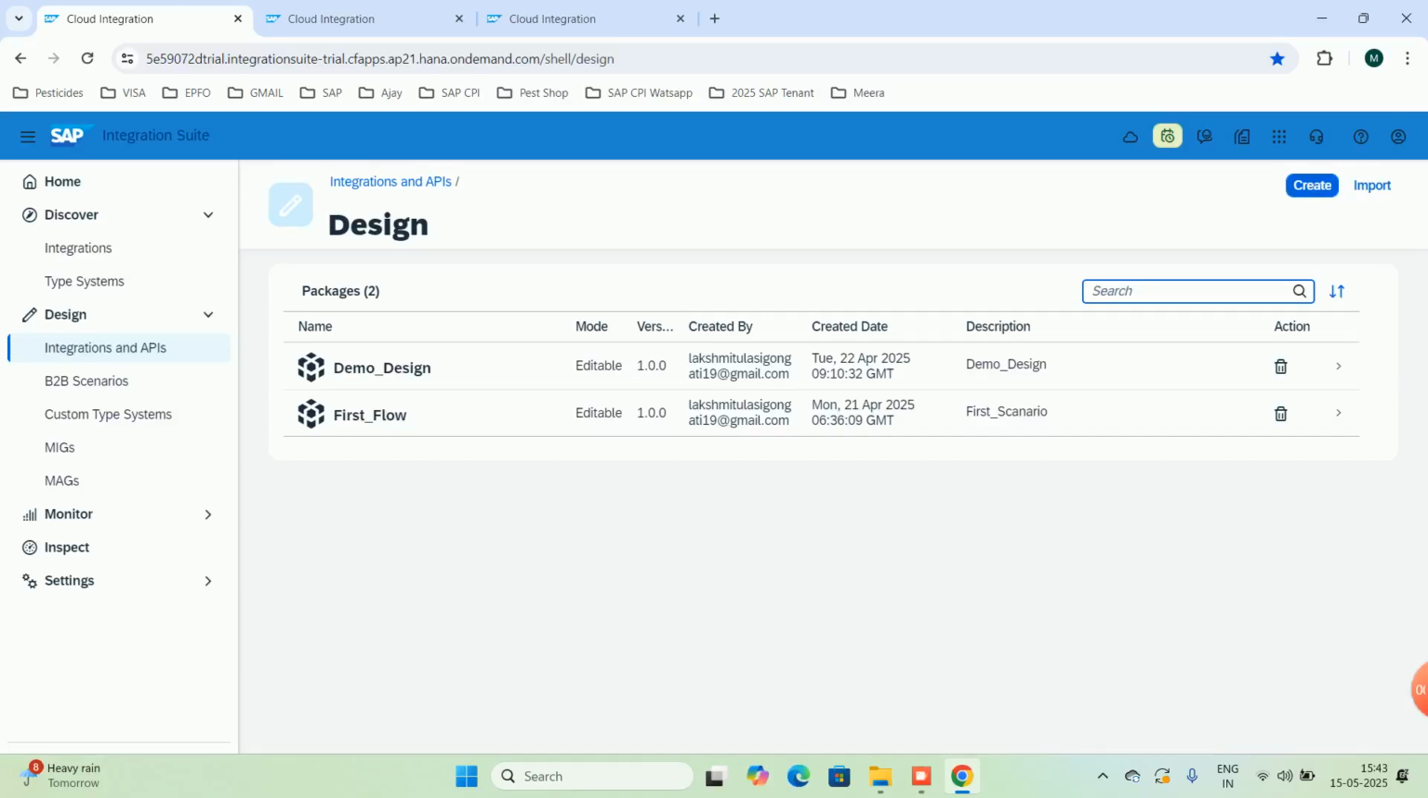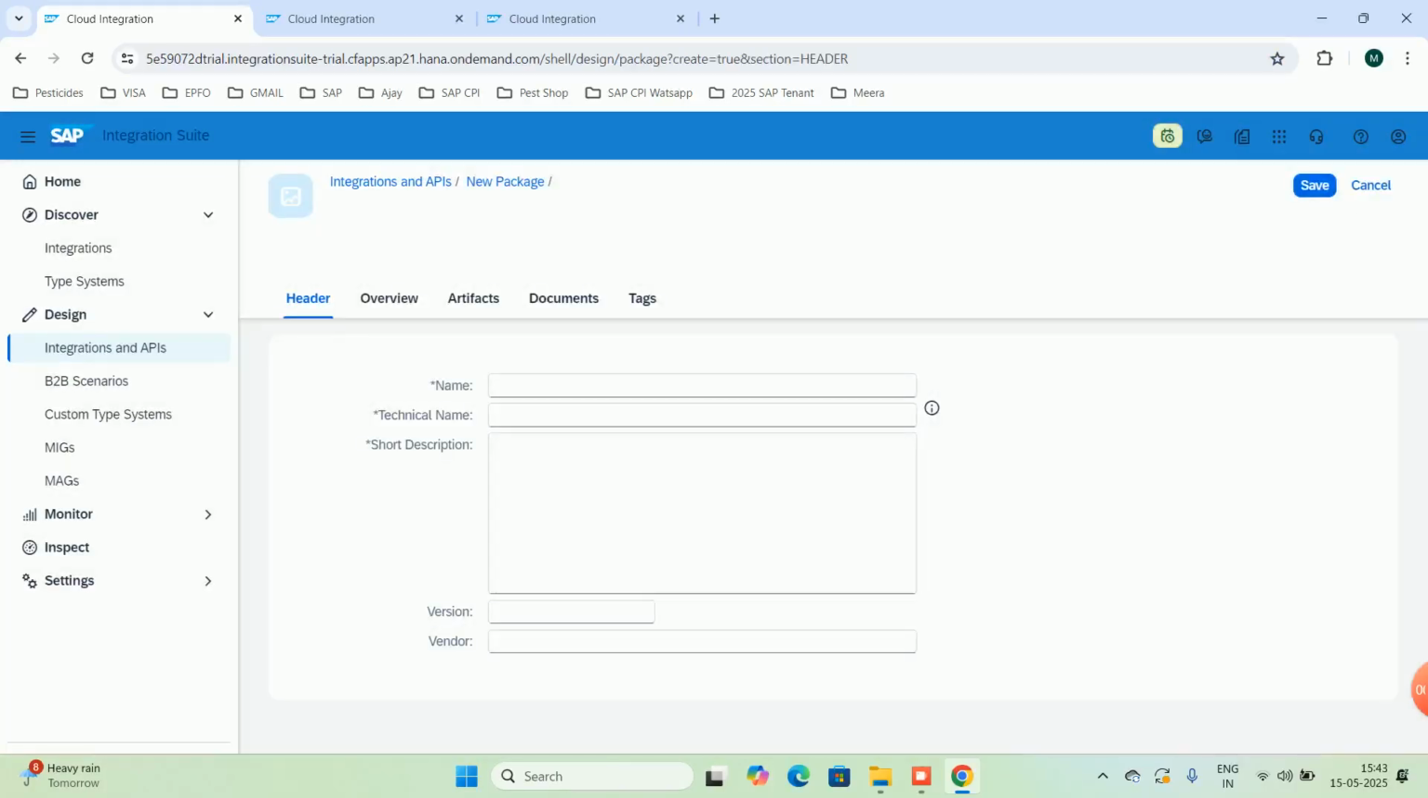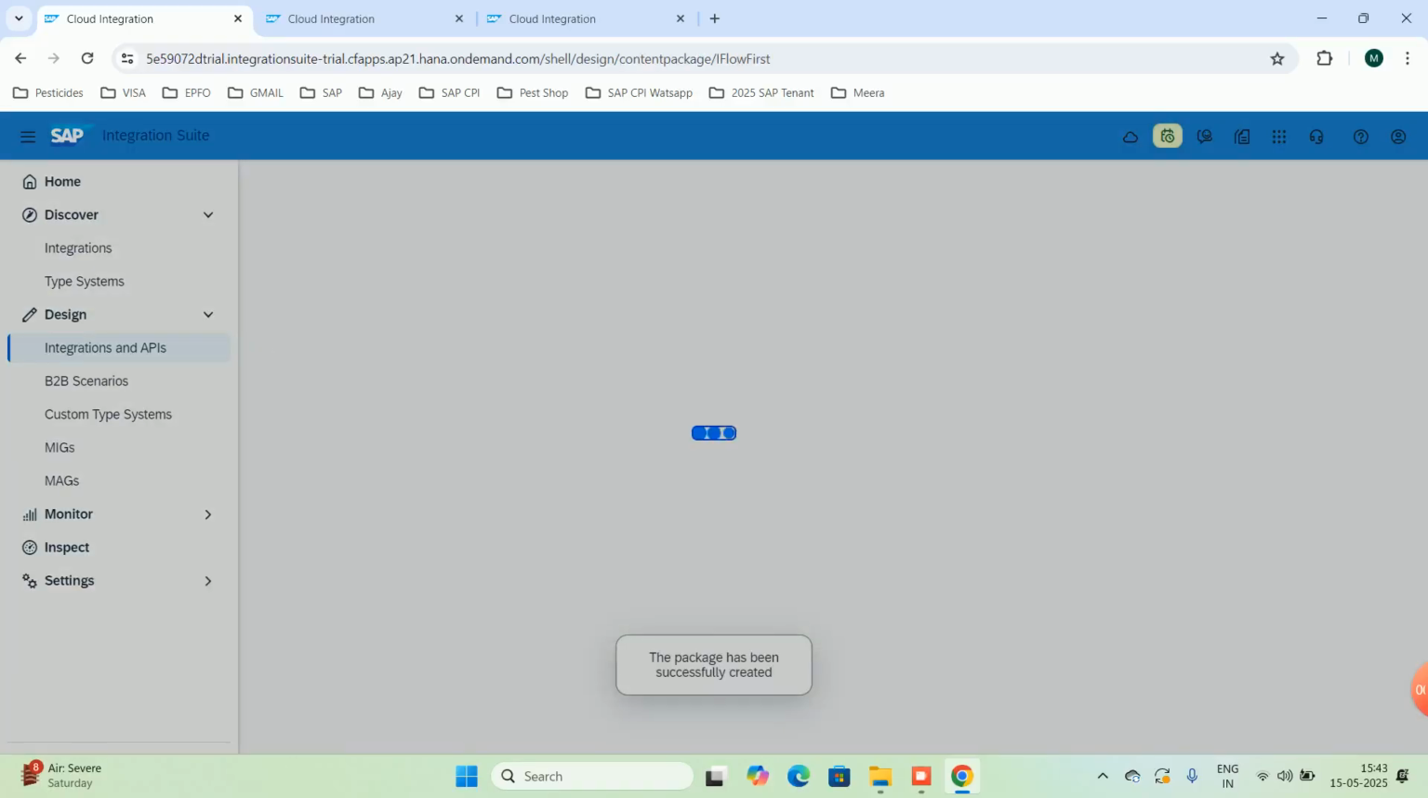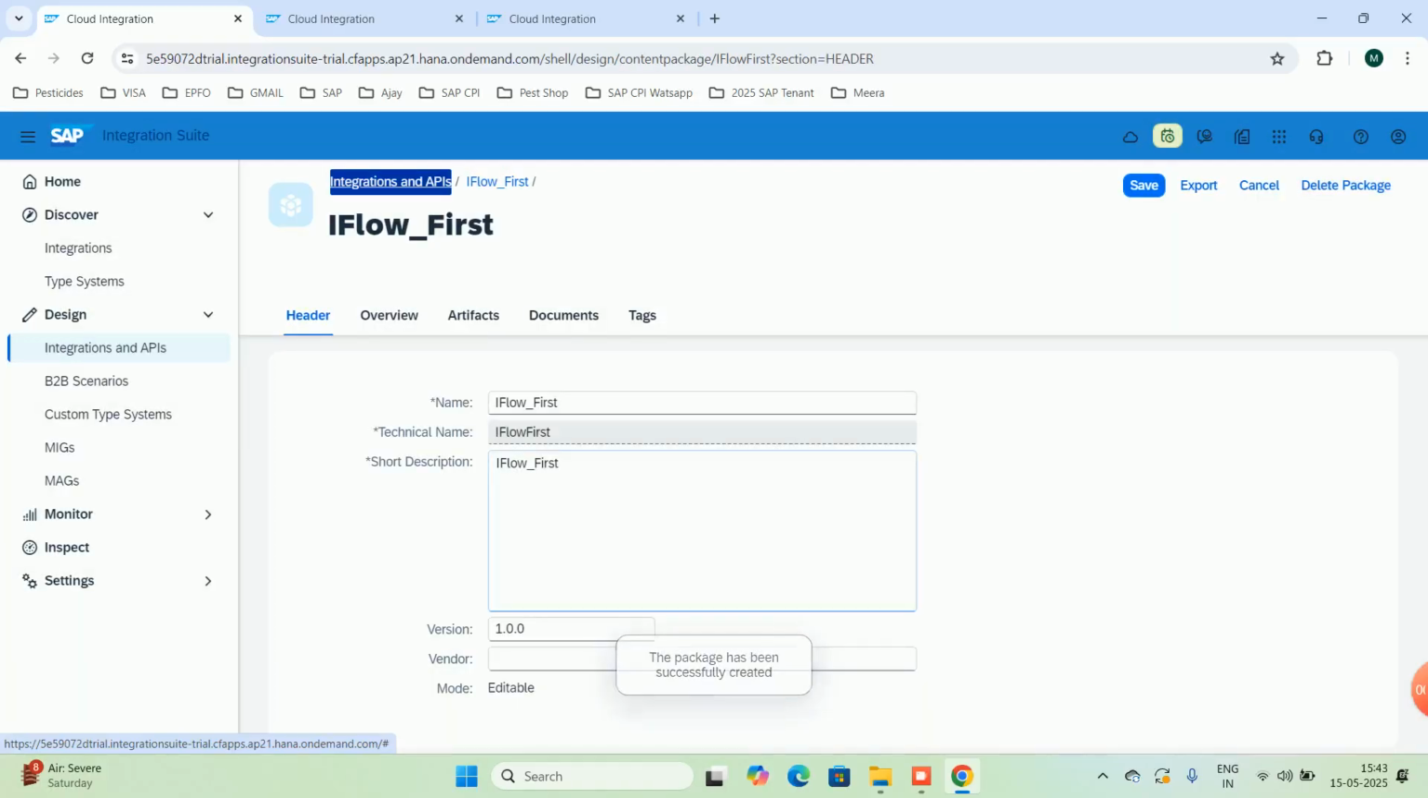If you click on create, here there will be a name. First we can give the name iflow_first. Then give a short description. Click on save. Now the package is created. The package is successfully created.